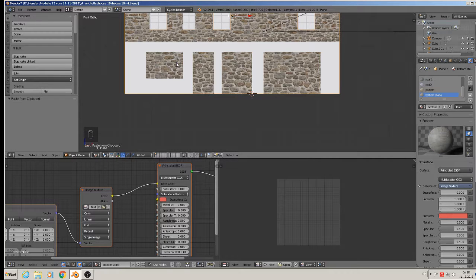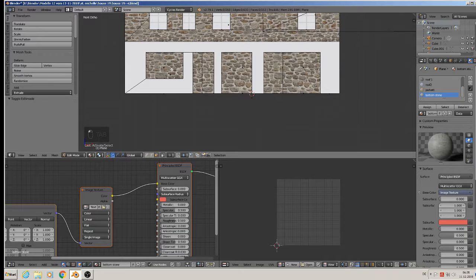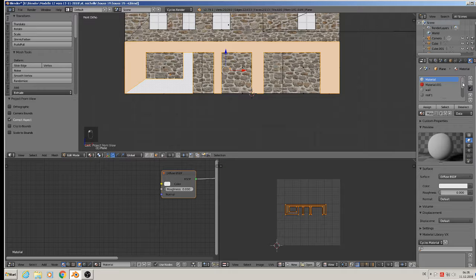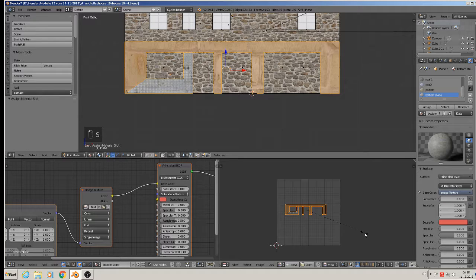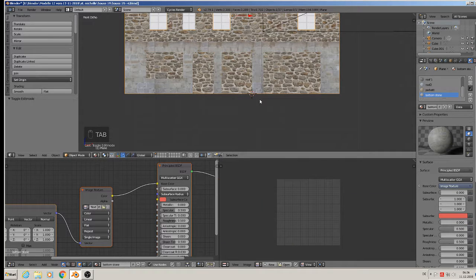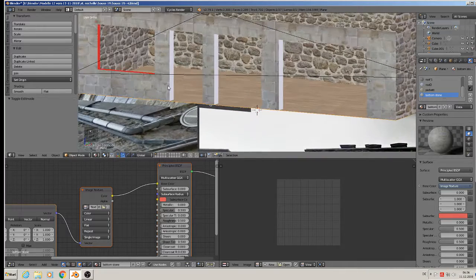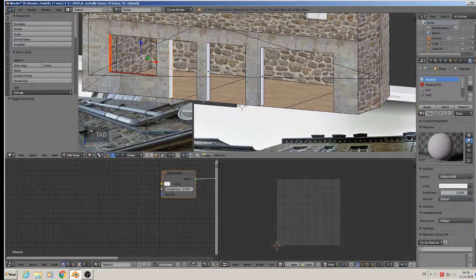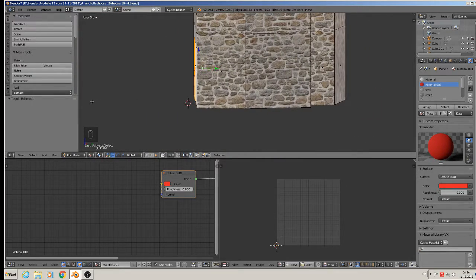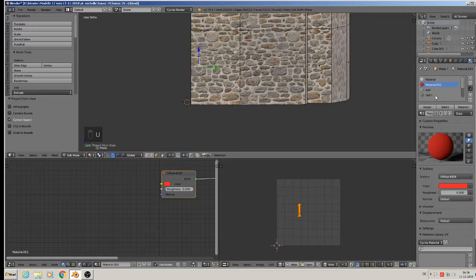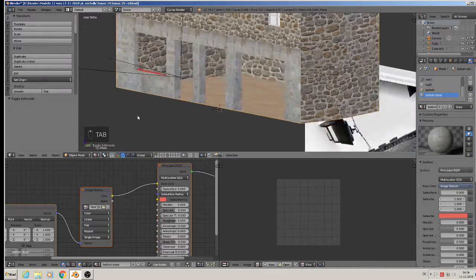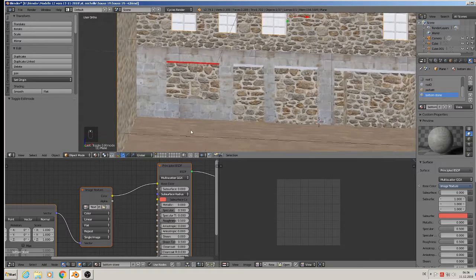So we take that one, then we take the faces, hit U, project from view, bottom stone assign, scale down. So that should be that. So we can take here all these inner faces now and give them that material too. So we can look here from side, hit U from view, bottom stone, assign, and scale down. Good.